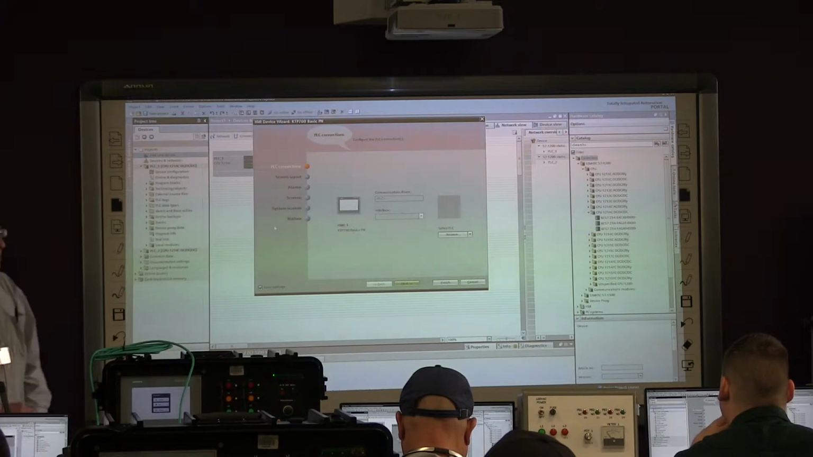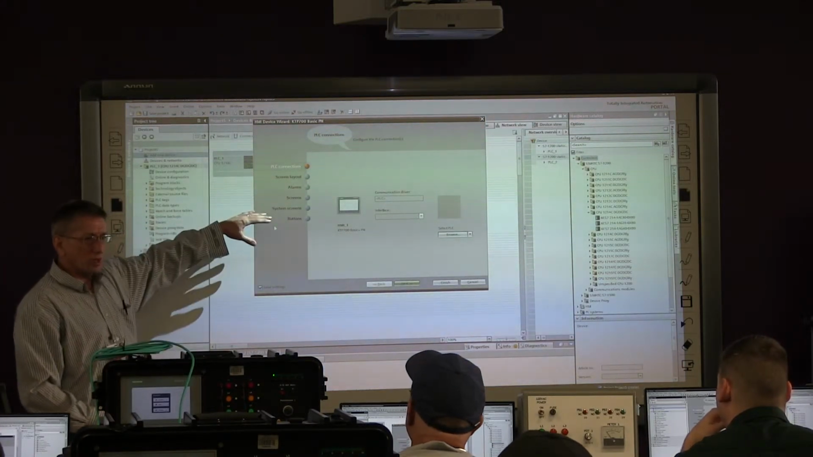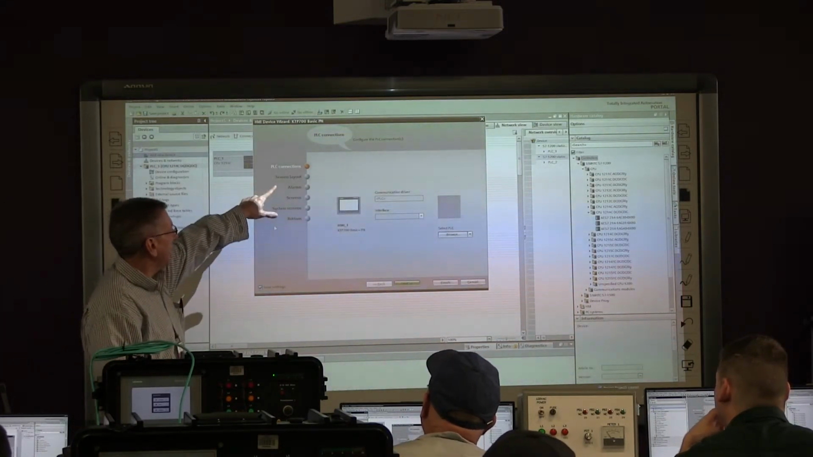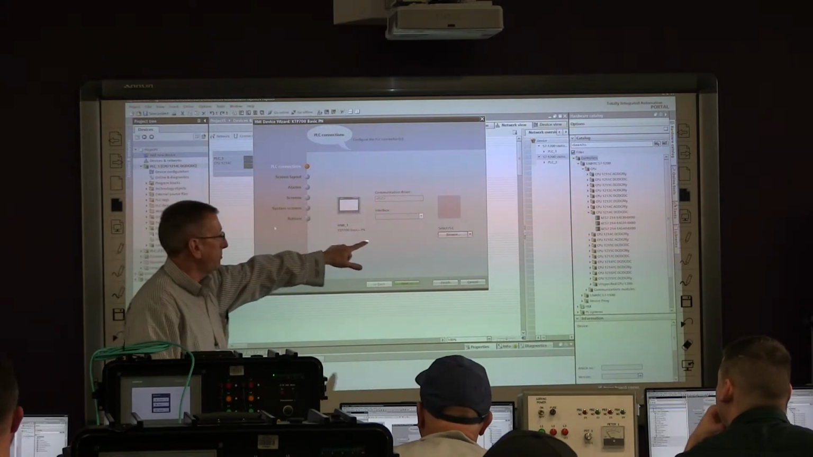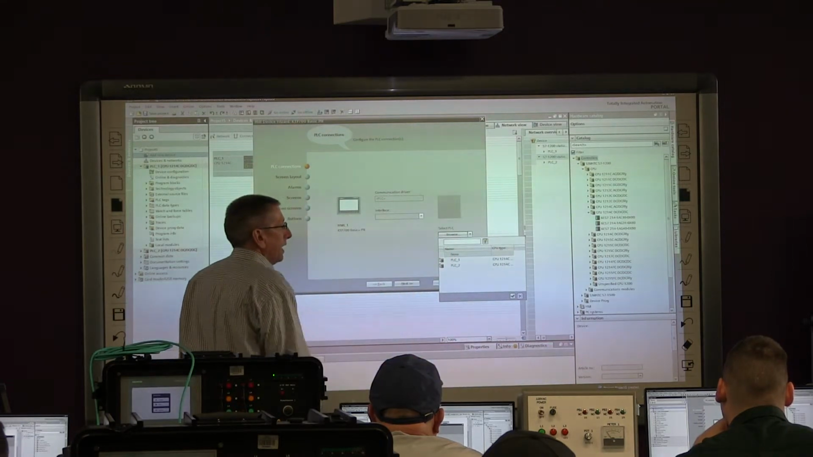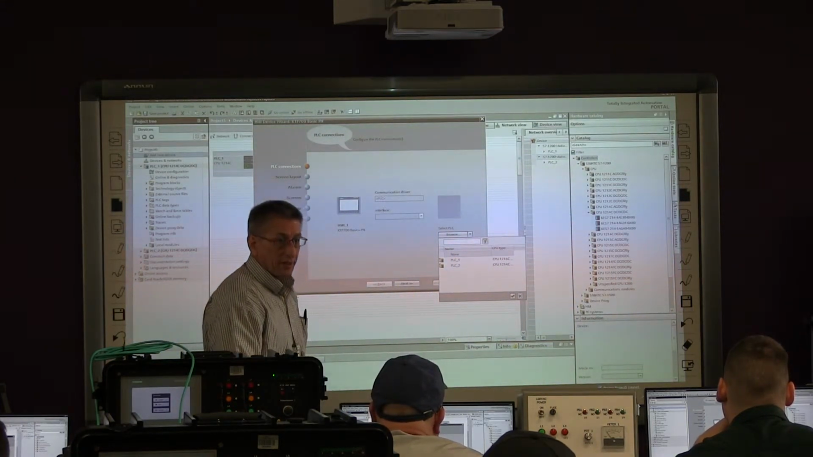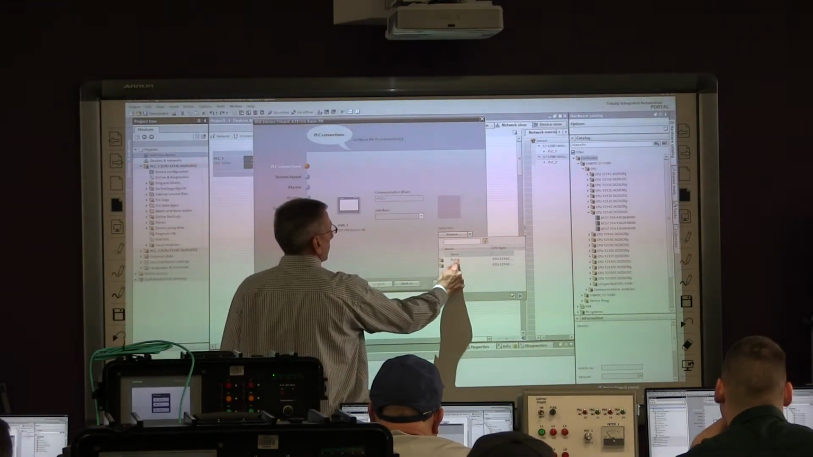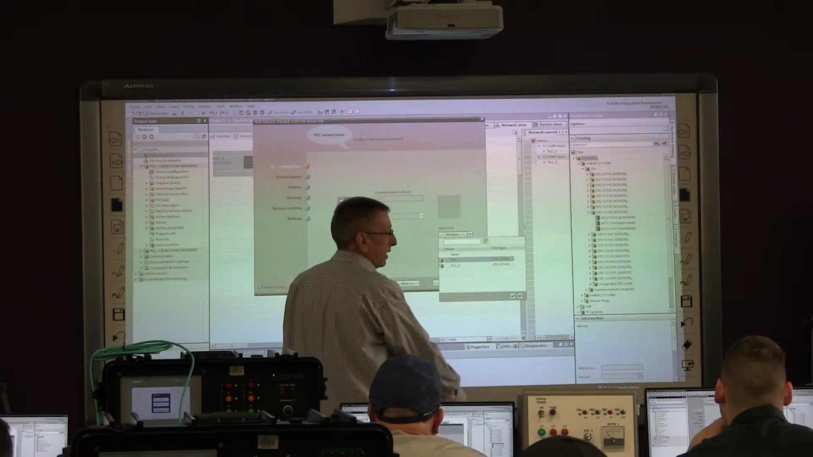So, when you add in your HMI, it brings up this wizard. It's asking, what's the PLC connection? What PLC do you want to connect this thing to? Click browse, and we're going to connect it to PLC 1. So click PLC 1, and then the green check mark.